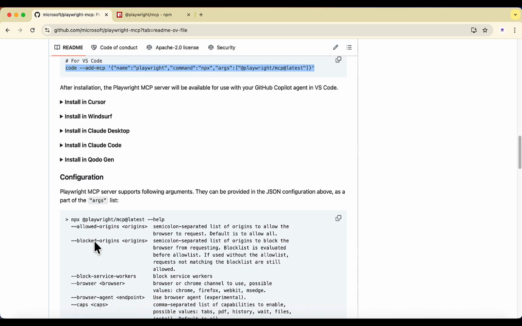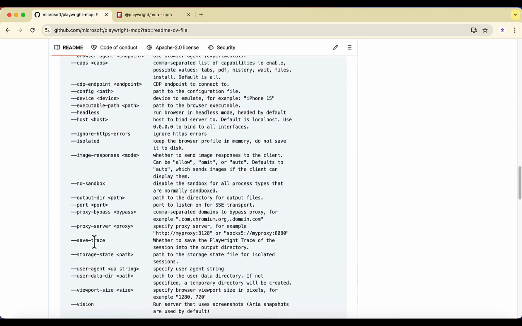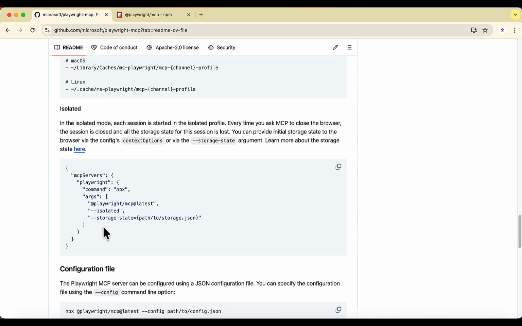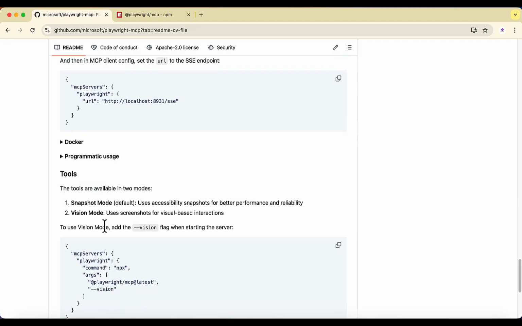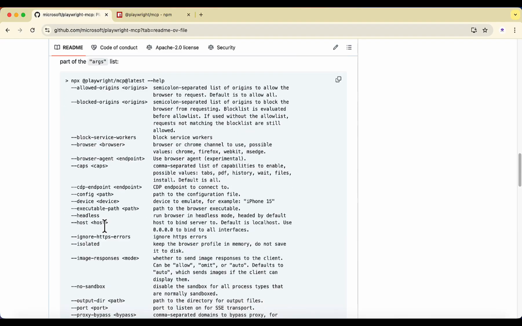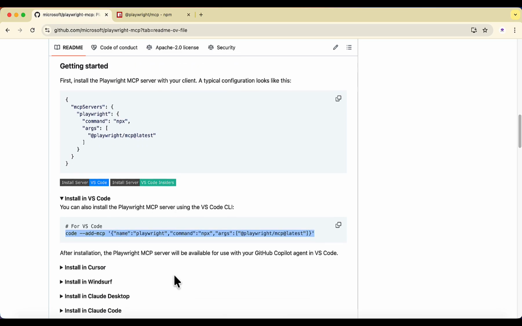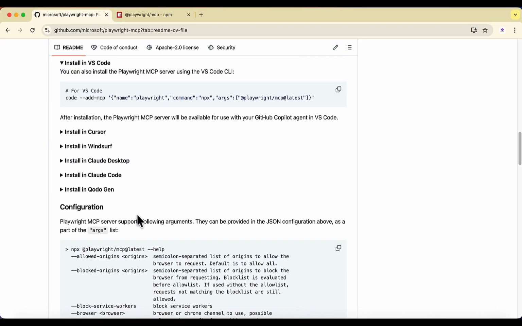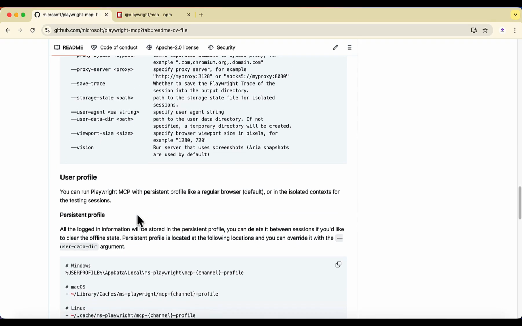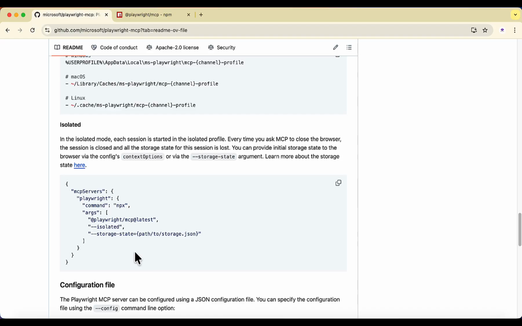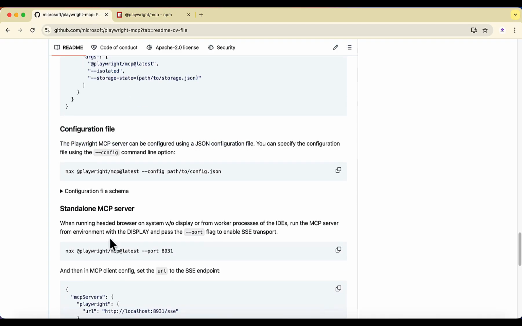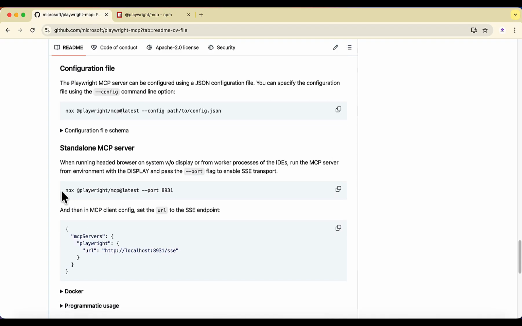Okay, so now what I'm going to show is how to run the MCP server locally. Okay, so we'll see how it will work. So you have to install the MCP server locally. We will add the configuration, but will not point to this library. Instead of that we will use our locally running MCP server. Okay, so first thing is you need to install the MCP server locally.